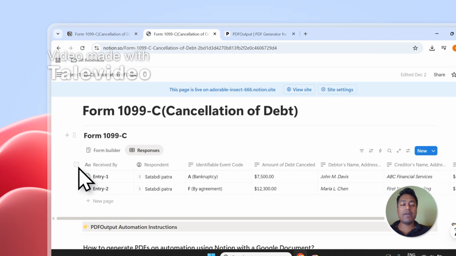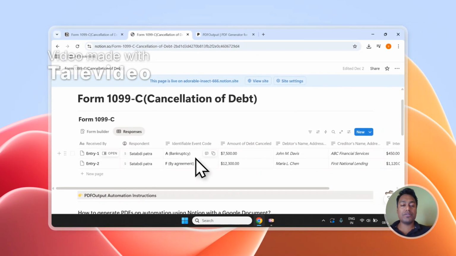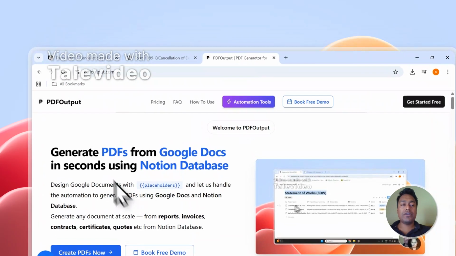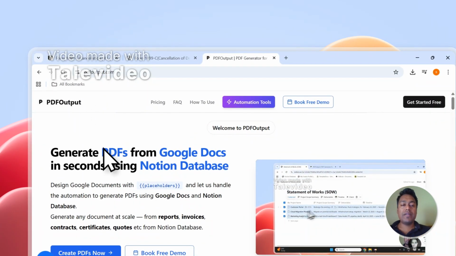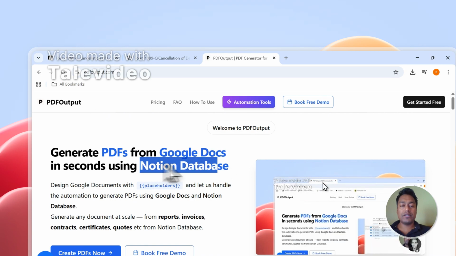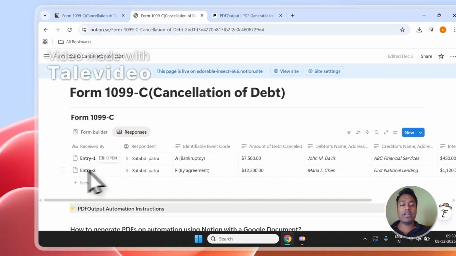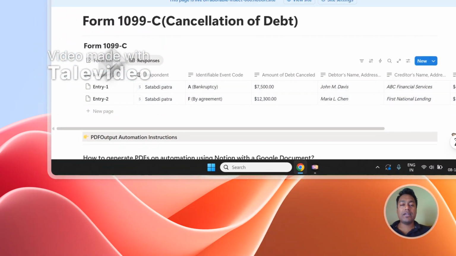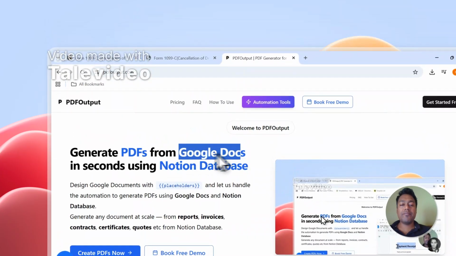I've already added two different entries onto the database, and now I'm looking to convert these entries into PDF files completely in automation. For this, I'll be using a tool known as PDF Output, which will help me create PDFs on automation from a Google document with the help of a Notion database. The Notion database is where all the information is already there, and a Google document is where I'll be editing the template to convert to PDF files on automation.